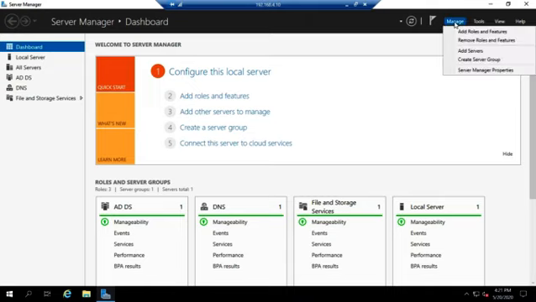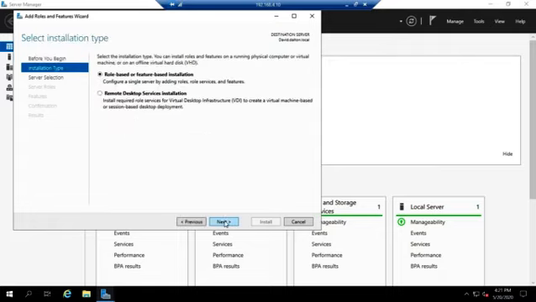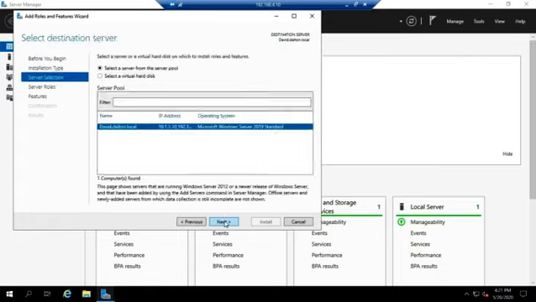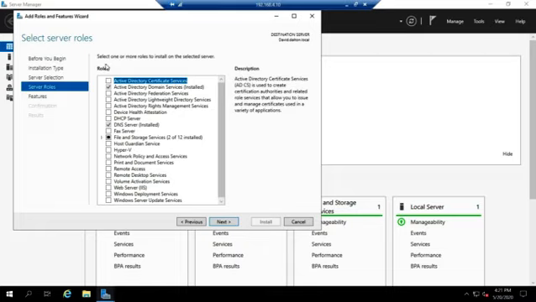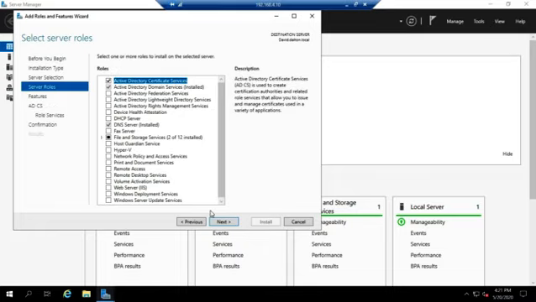So, Active Directory Certificate Services lets us build our own public key infrastructure that we can use to manage public and private key cryptography. All right, so we're going to do our add roles and features, role or feature-based installation, just like normal, and we're going to choose Active Directory Certificate Services and add the features to it.